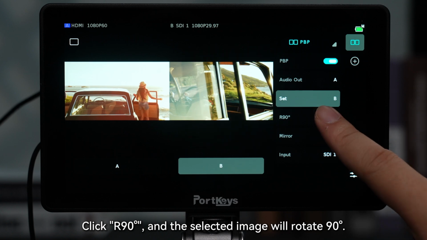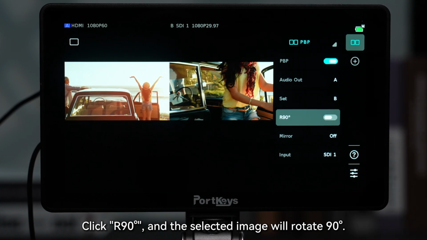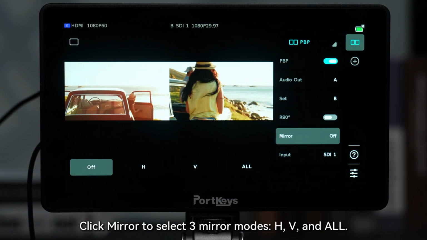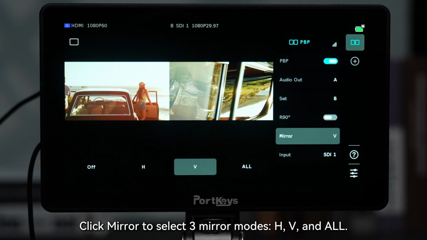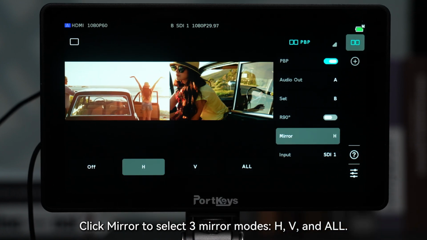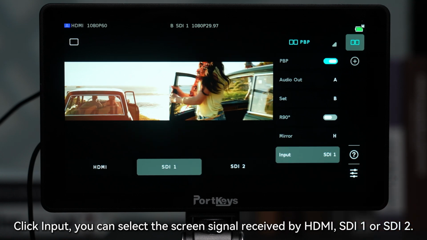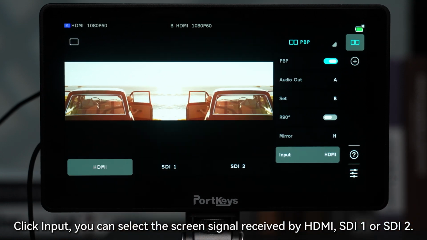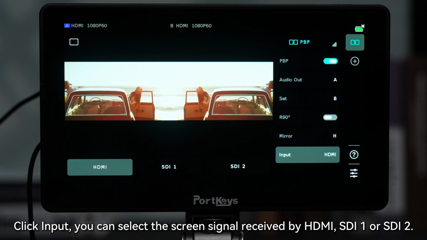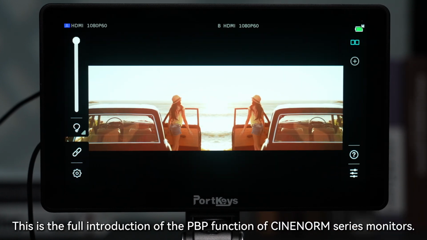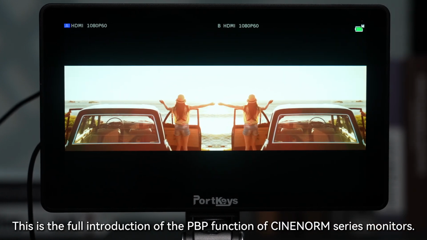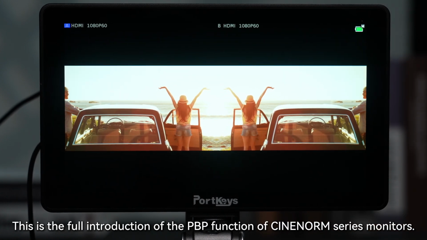Click R90 and the selected image will rotate 90 degrees. Click mirror to select 3 mirror modes: H, V, and all. Click input. You can select the screen signal received by HDMI, SDI1, or SDI2. This is the full introduction of the PBP function of CINENORM series monitors.